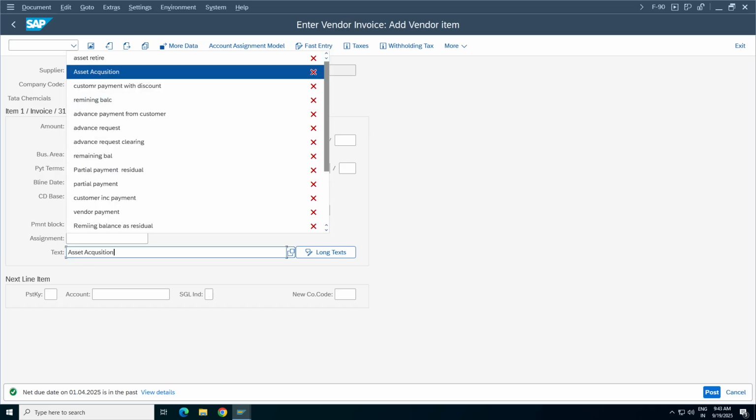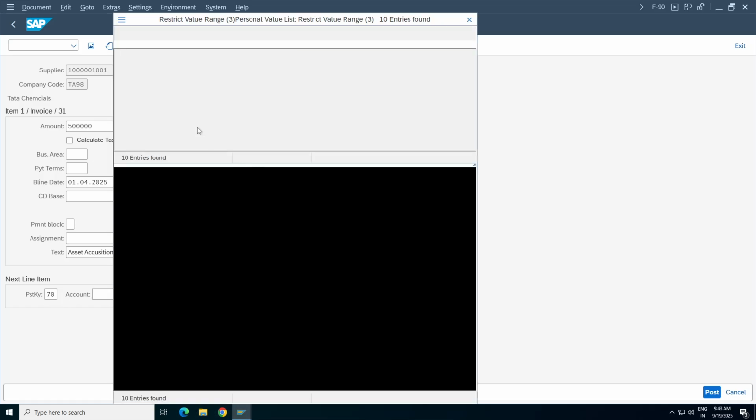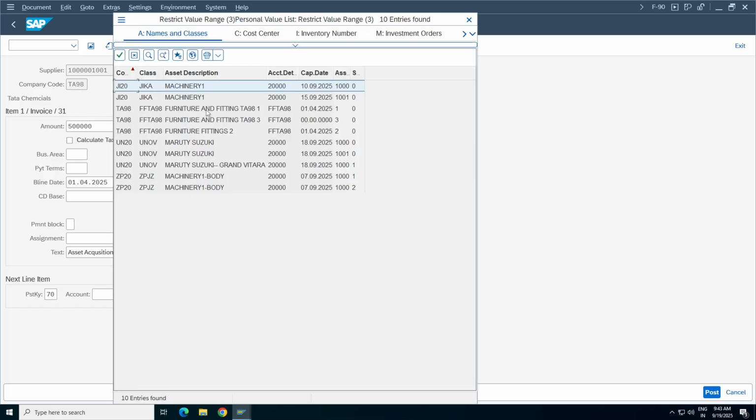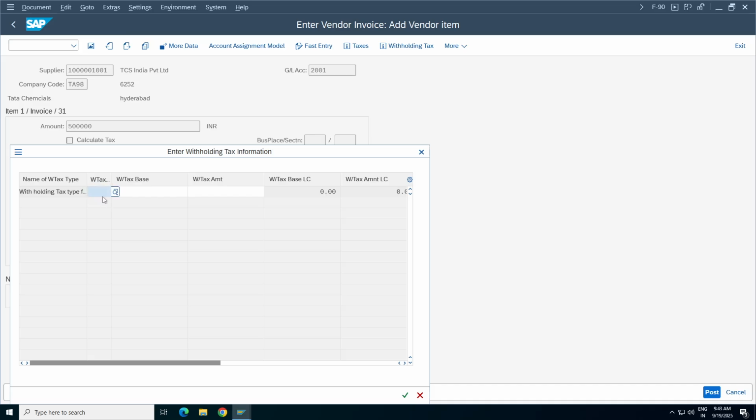So asset acquisition. What was the posting key for purchasing an asset? It's 70, always, because we are debiting the asset and crediting the vendor account. So where is your third one? This is the third one. Third one it is, right? So press enter. Remove this withholding tax.